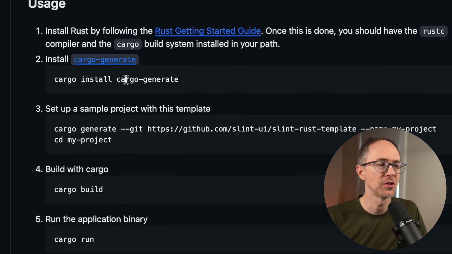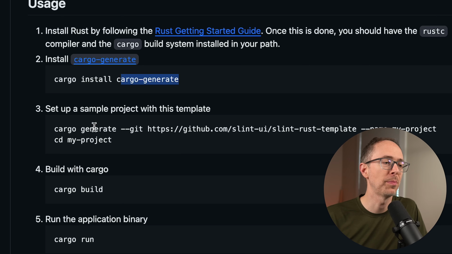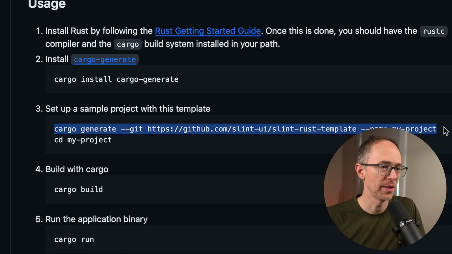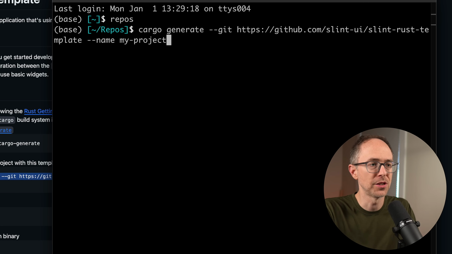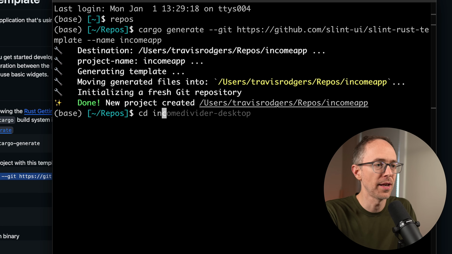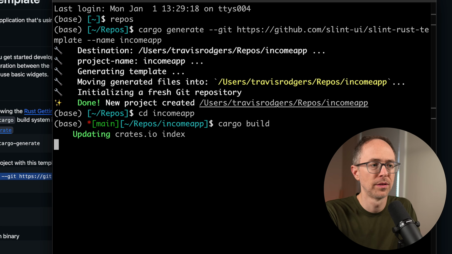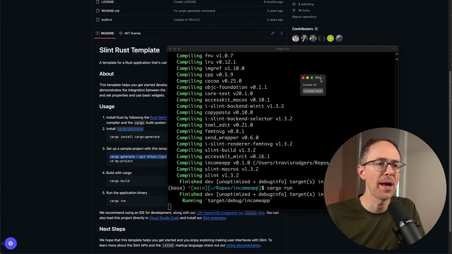So the first step is to install cargo generate. I've already done that. The next step is to create a new project with the template. So I'm going to copy this, open my terminal, go to my repos folder, and copy that command. And I'll change my project name to something like income app. cd into that, cargo build, and then cargo run. And there's your app. The default app is just a counter.